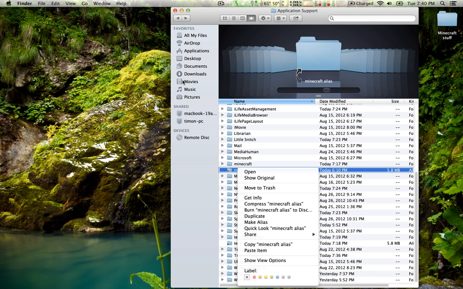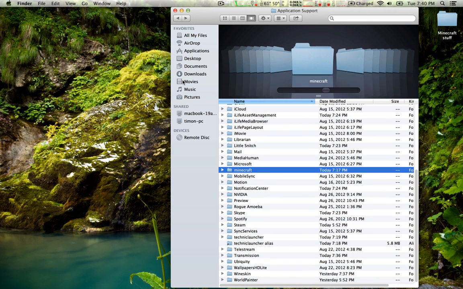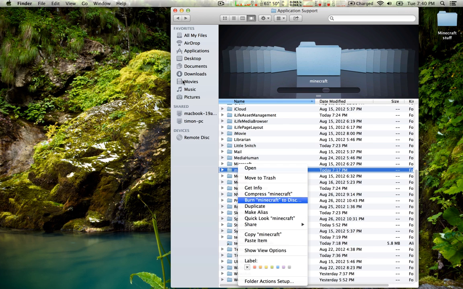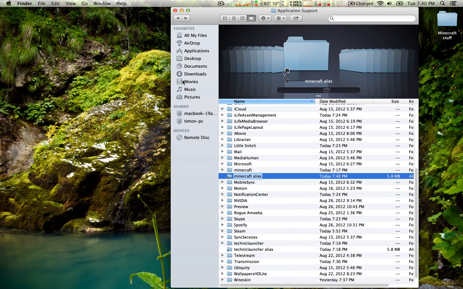Oh, I already have one. I'm just going to delete that. So yeah, you just right-click it, and you click Make Alias. Now, as you can see, you can rename it or whatever. I'm just going to name it Minecraft. And, well, I guess that name has already been taken.